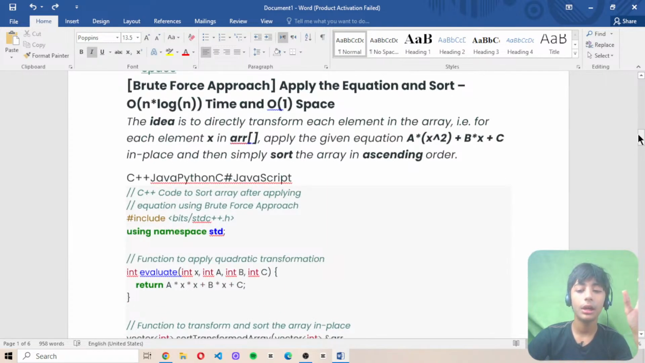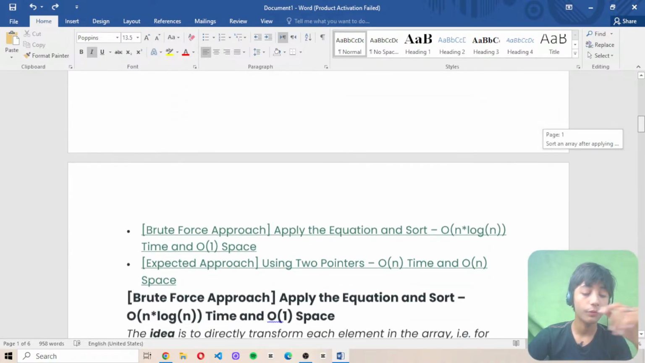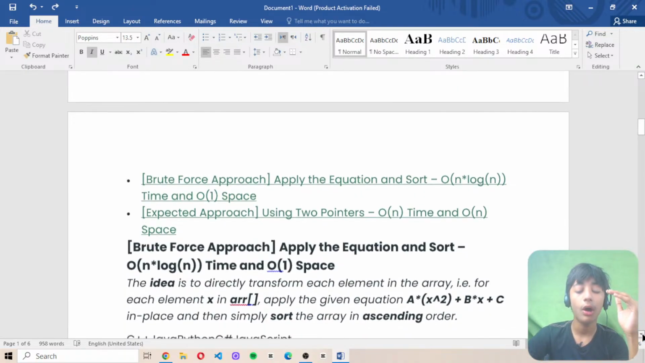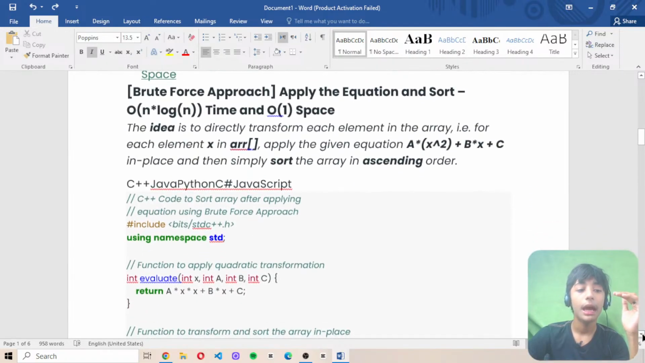Now in today's video, I'm telling you about applying the equation and sorting, which is O(n log n) time and O(1) space. We are also using two pointers, O(n) time and O(1) space. Now the brute force approach is to only apply the equation and sort: O(n log n) time and O(1) space.